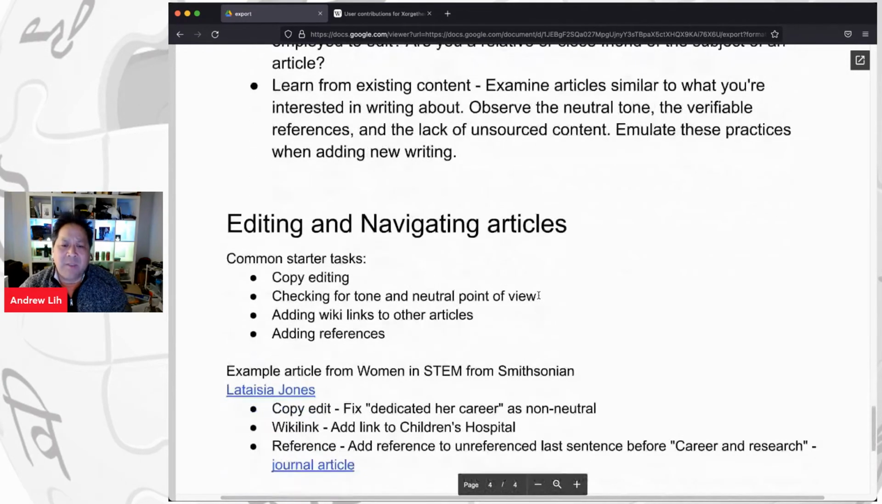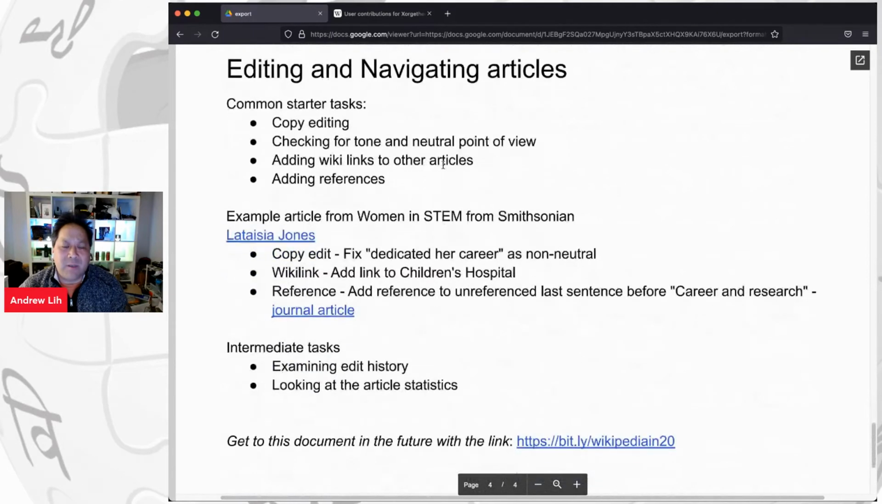So some of the common starter tasks that we have in Wikipedia are copy editing. We have people who do nothing but just grammar checking, which is great. Checking for tone and neutral point of view and rewriting content to adhere to that. Adding wiki links to other articles. There's oftentimes people will write things but forget to link to other content in Wikipedia, which we absolutely want. Or adding references to articles. These are all really great starter tasks for folks.